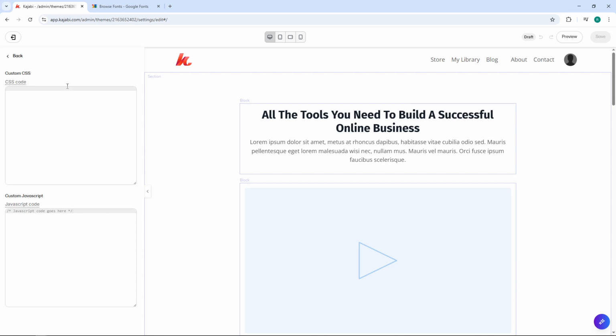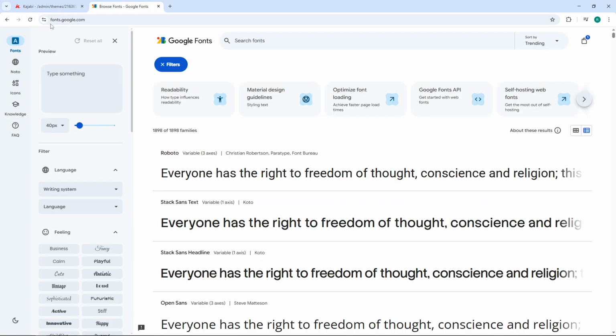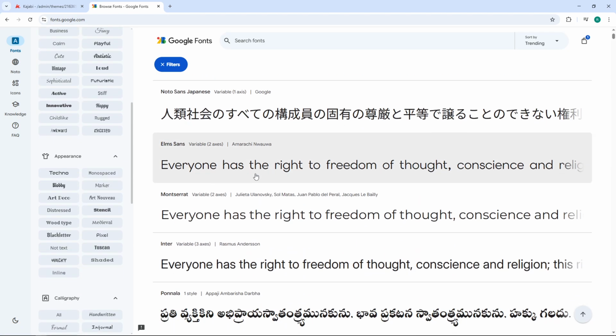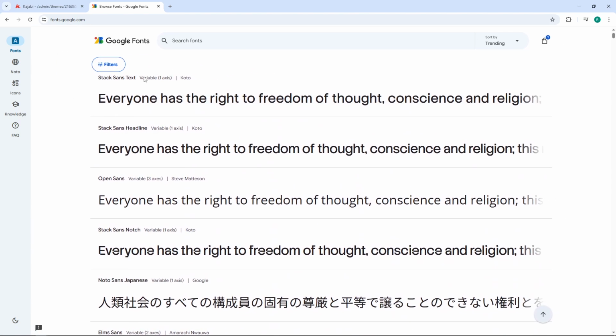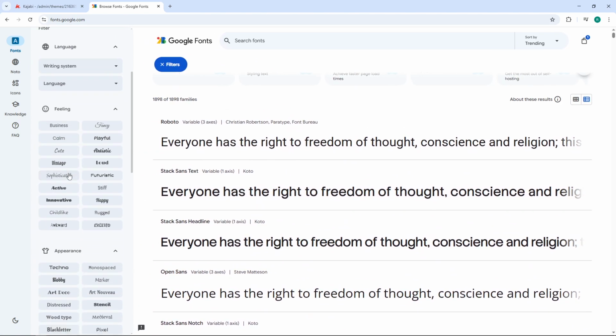Now open a new browser tab and head over to Google Fonts by typing fonts.google.com into your address bar. Google Fonts offers thousands of free, professional quality typefaces you can use on your site. Browse through the available fonts by scrolling down, or use the filter options in the upper left corner to narrow your search by style, weight, or language.